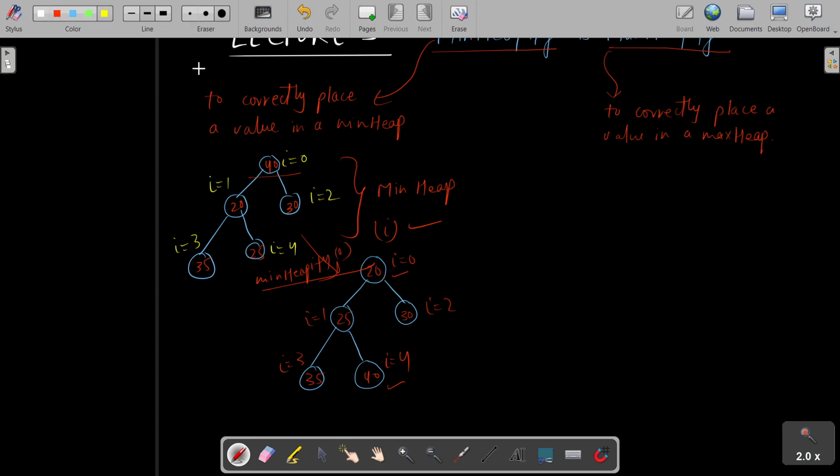So let's say we have a max heap also. Let's take a six-sized max heap and fill values in it. Let's say we take some smaller value here, 20, 40, let's say 30, then 60, 50, and 10.